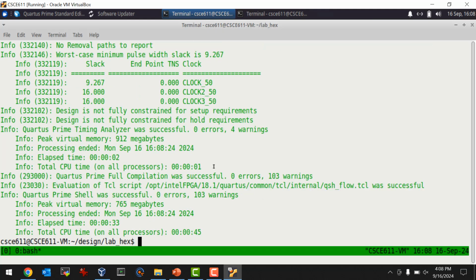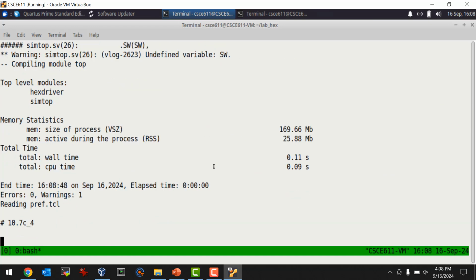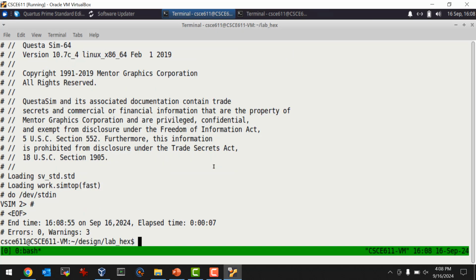Okay, so you can see that it finished. It takes about a minute or so. And this is the reason why these FPGAs, because the other big FPGA vendor, AMD, their compile takes a lot longer. Also, you can run CSCE 611 testbench, and this will run QuestaSim. And you'll notice that, again, there's no GUI. It just runs it and prints out any error messages.